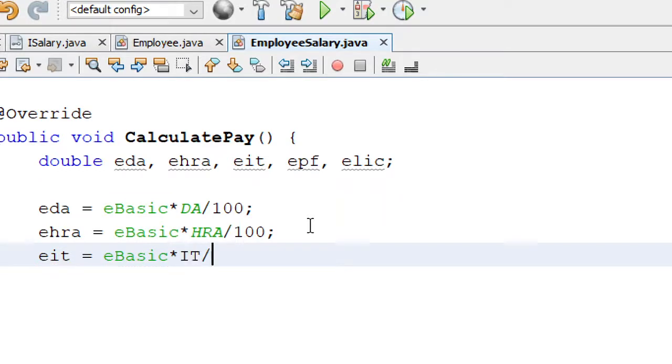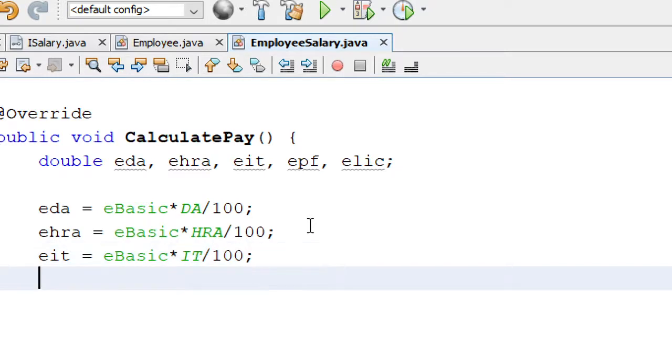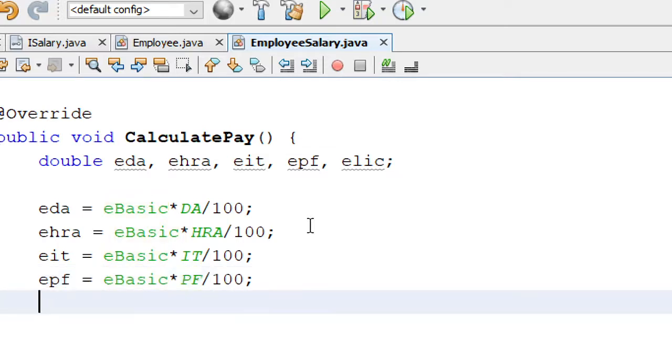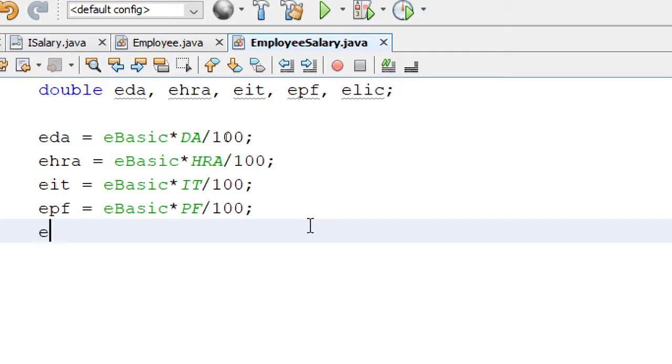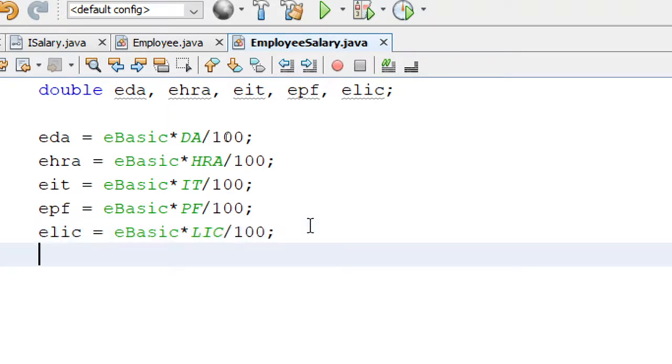Remember, all these values, like the IT capital value, I'm taking from the interface. Then I have the EPF, so provident fund is E basic into PF capital value, PF divided by 100. And then I have the ELIC, which is nothing but E basic into LIC, divided by 100. Okay, now I have this value.